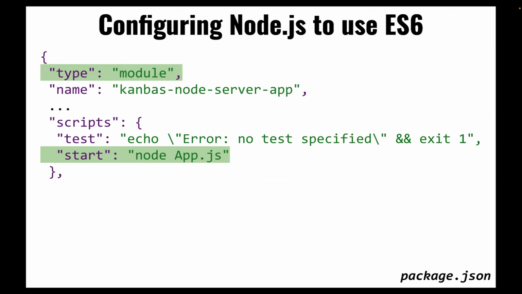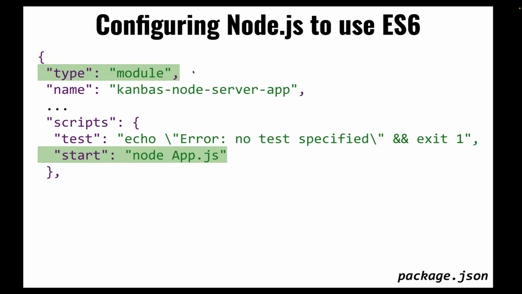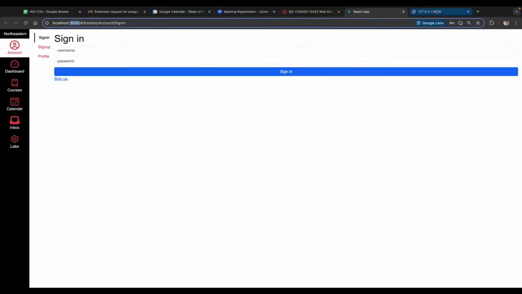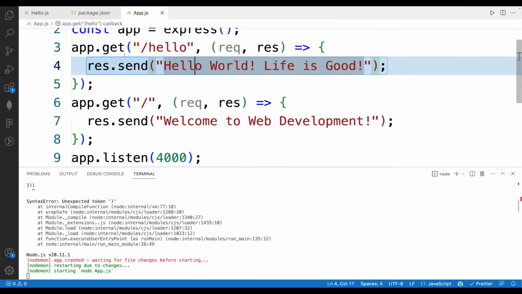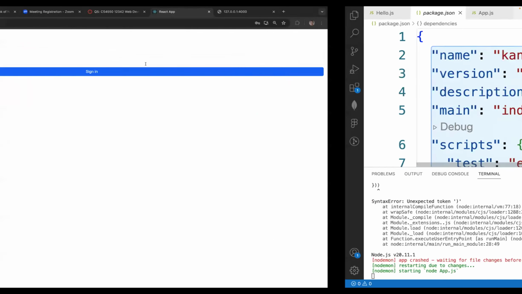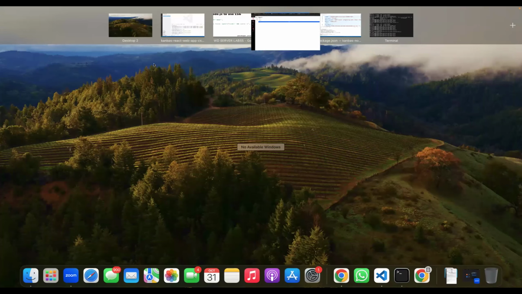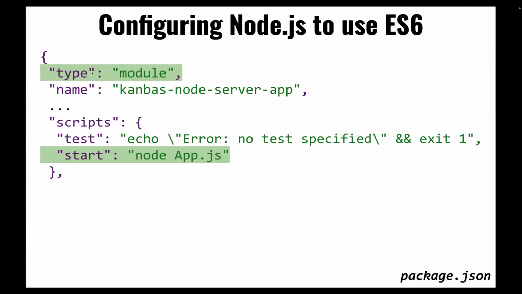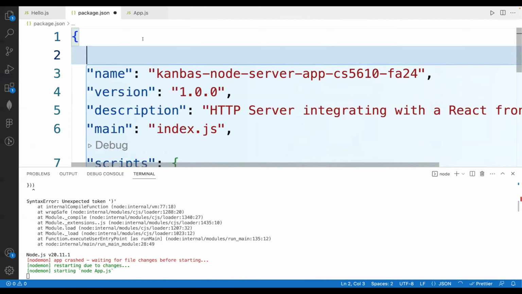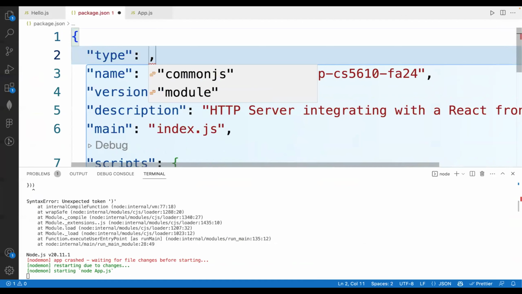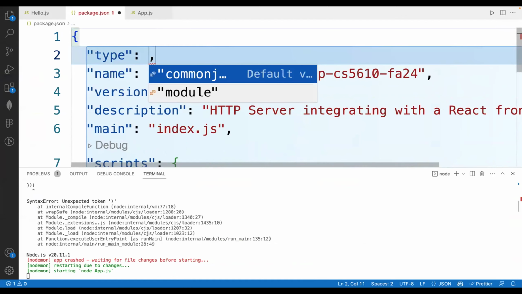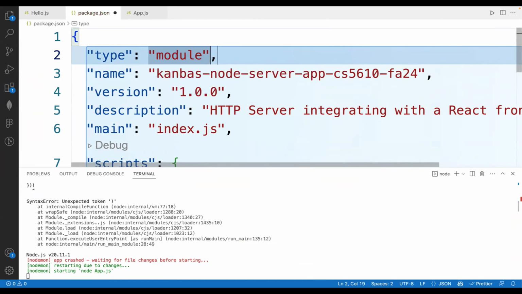To do that, we are going to go to the code. Let's close that. Here, we're going to go to package.json, and we're going to change the type to module. So if we say type, the two options are either CommonJS, which is the default, meaning you don't have to configure it because that is already the value, or module. Here we're going to override it, and we want the module.